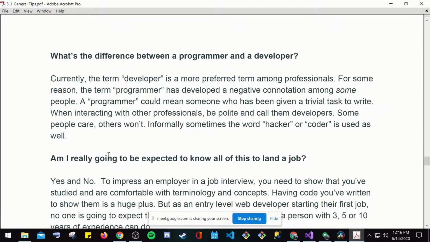What's the difference between a programmer and a developer? Currently, the term developer is the more preferred term among professionals. For some reason, the term programmer has developed a negative connotation among some people. A programmer could mean someone who has been given a trivial task to write when interacting with other professionals. Be polite and call them developers. Some people care, others won't. Informally, sometimes the word hacker or coder is used as well.